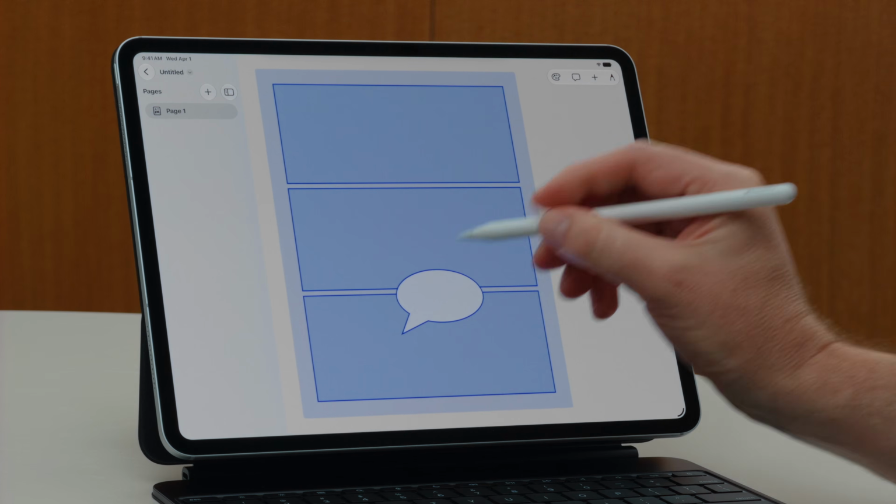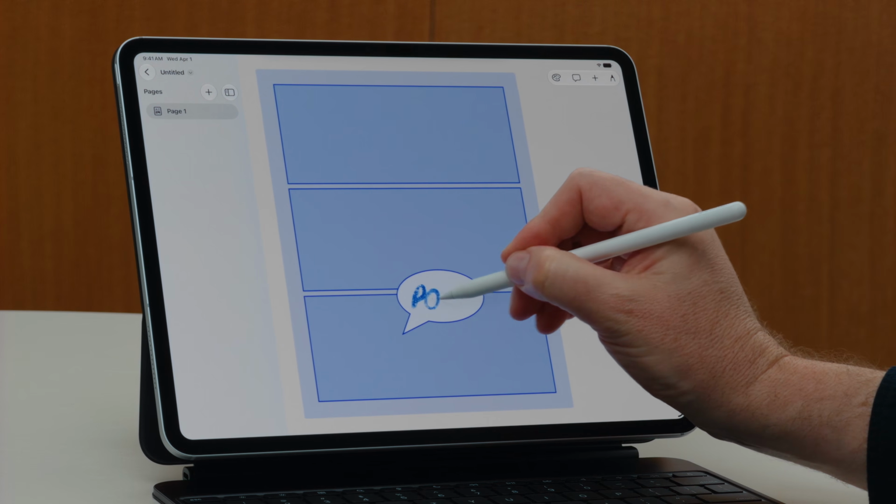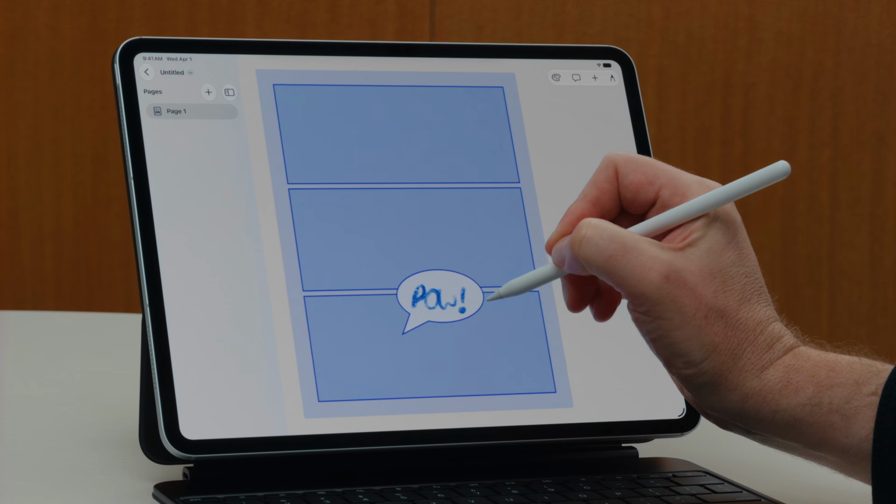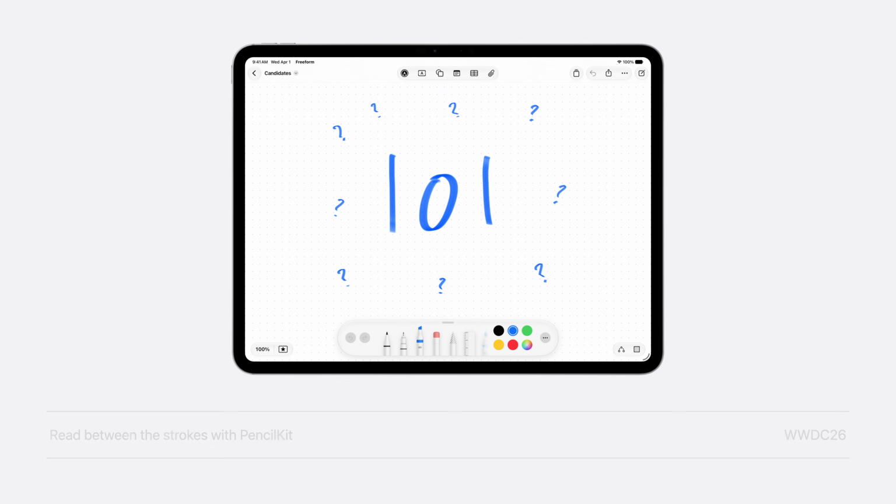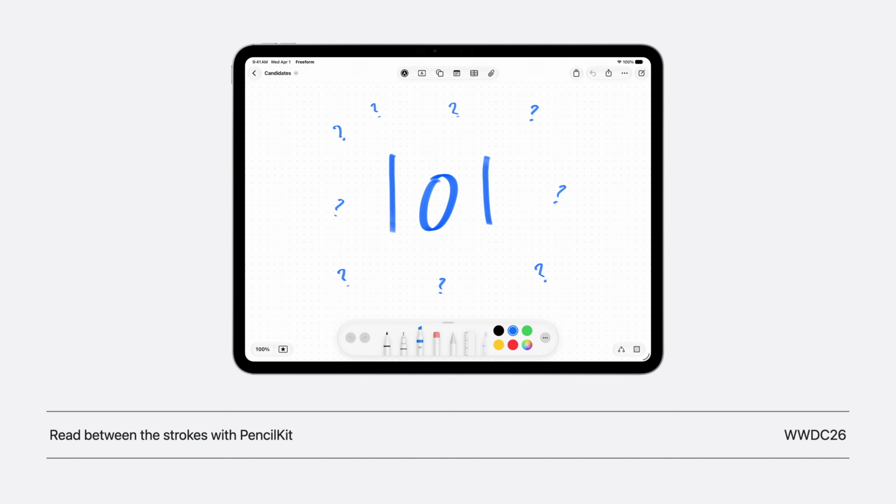PaperKit is built on top of PencilKit, so I can use the Apple Pencil to draw. Each stroke becomes a markup element, and I can use all of the PencilKit model APIs. Those APIs now support character recognition and Bezier path conversion. For all the details, check out Reading Between the Strokes with PencilKit.